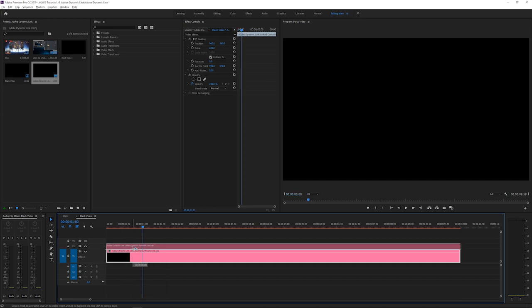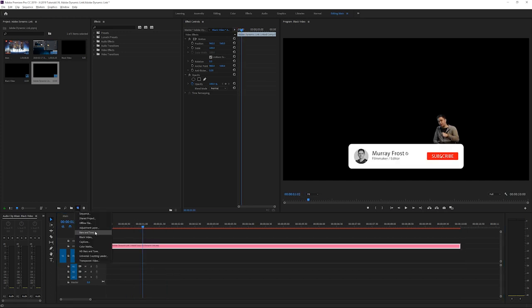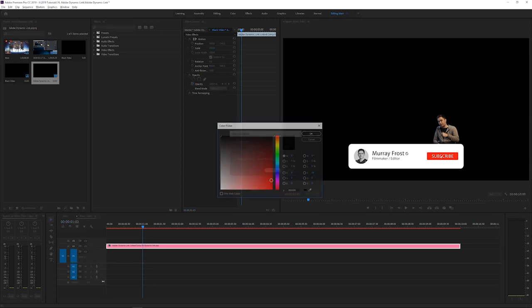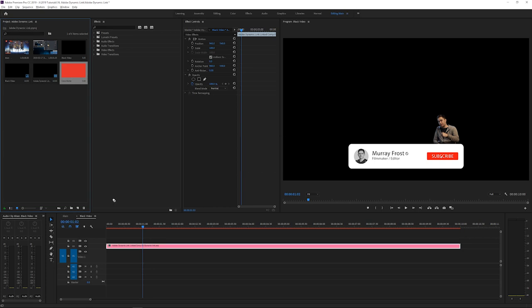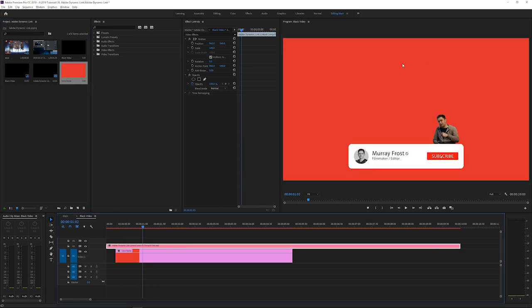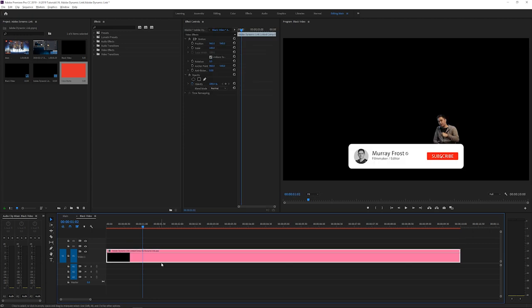Now, just to show you that this is an alpha background, I'm just going to create a color mat and I'm just going to do some color just so that you can see. So if I drag this color underneath, you can see that it's a see-through background. All right, so I'm just going to delete that, drag it down again.